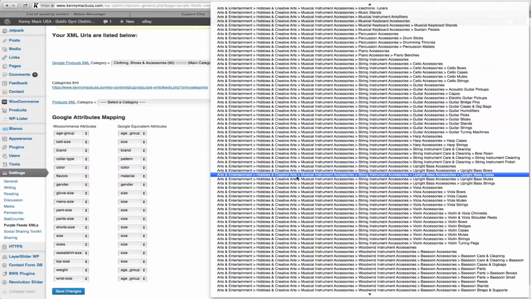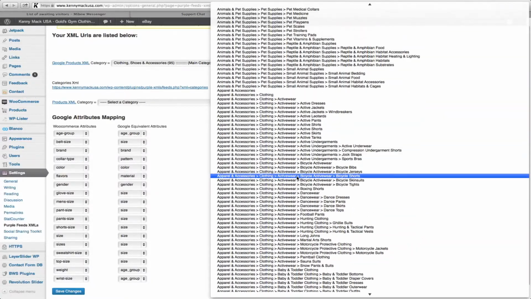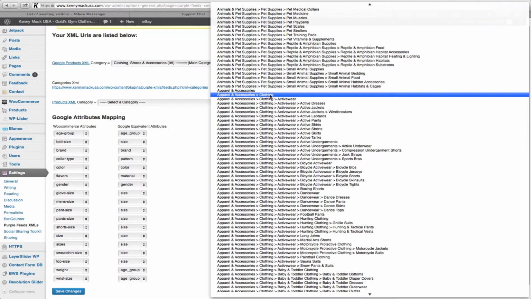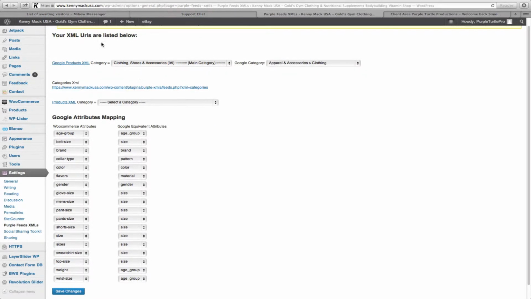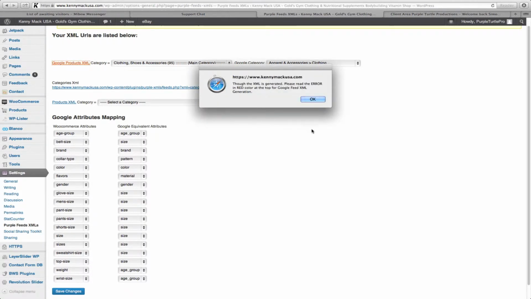I'm going to go back up to the top. Okay, I'm going to grab something close to the top, clothing. And then I'm going to go to the left, and I'm going to click this to get the output. So again, not in the right order. I'm going to click that, and it's going to say, okay, XMLs generated, please read the error in red. Okay, there's an error here.